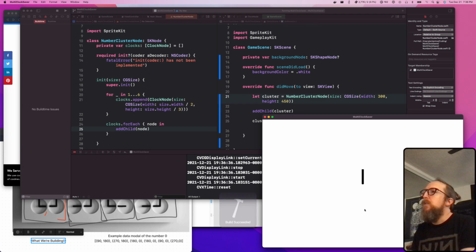It should look like we just have one clock on screen. Okay, it looks like we have one clock on screen, but that's not what's really going on. You really have 6 clocks on screen, you just can't see them.